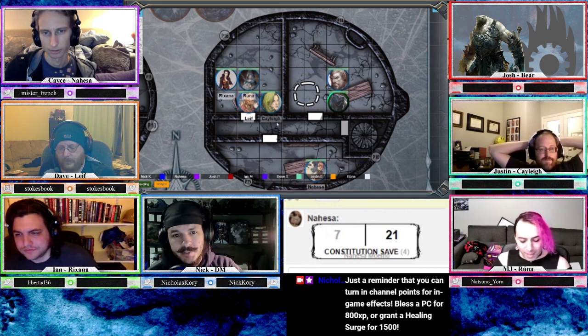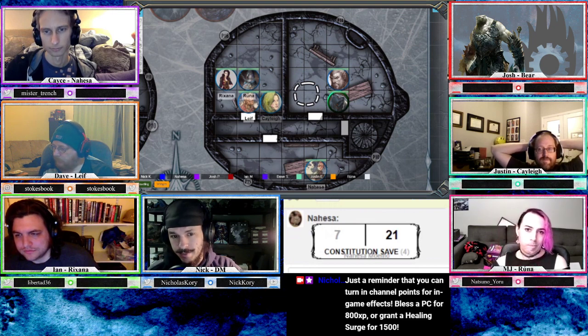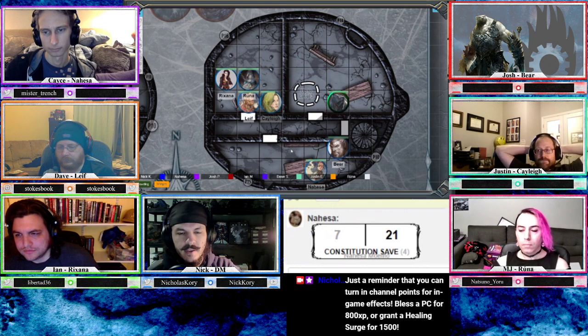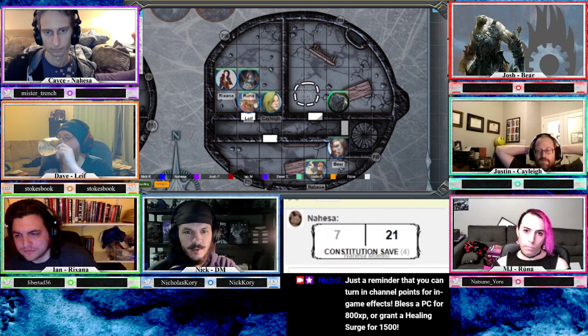All right, well, that process of attuning to the amulet is going to take an hour, so while that's happening... Also, Bear would be in there inspecting the chest, and when Nahesa comes in, he gives it a little kick with his boot. He's like, that's probably worth something.